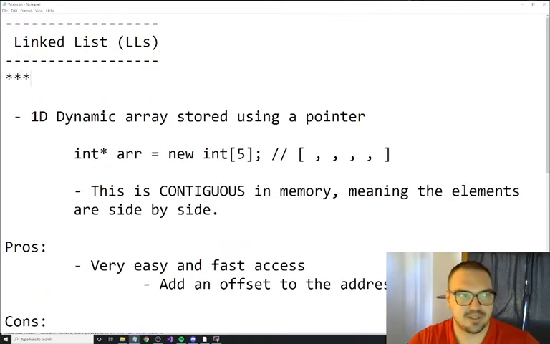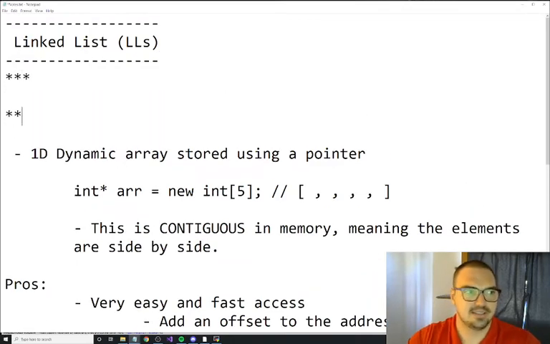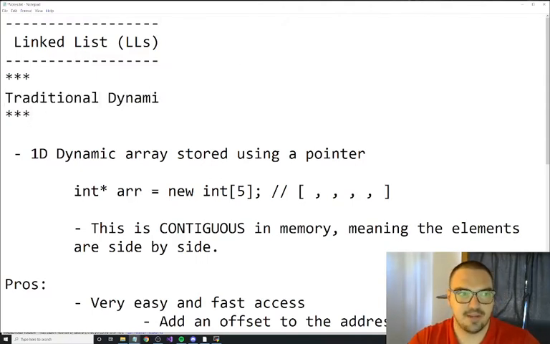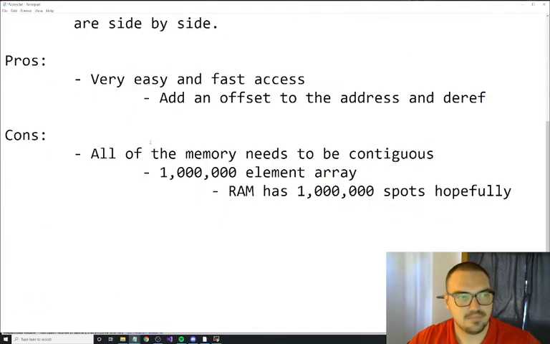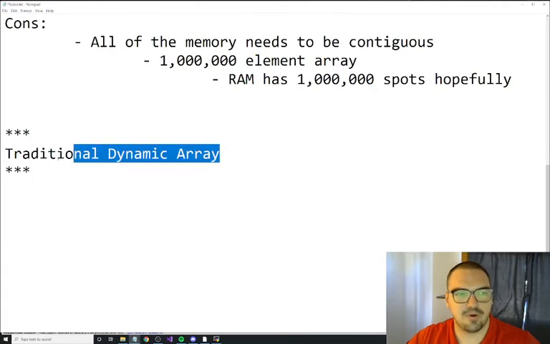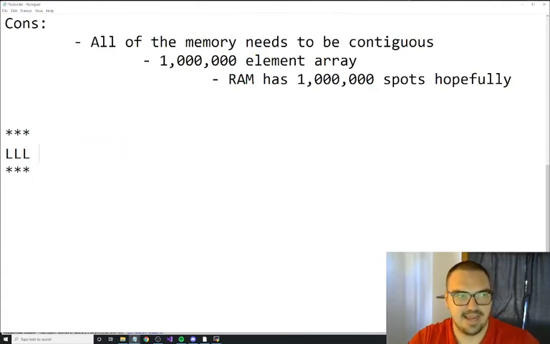So I'm just going to add a little bit of a header here to indicate that this is our traditional dynamic array. Now we're going to try out the linked list, the LL.